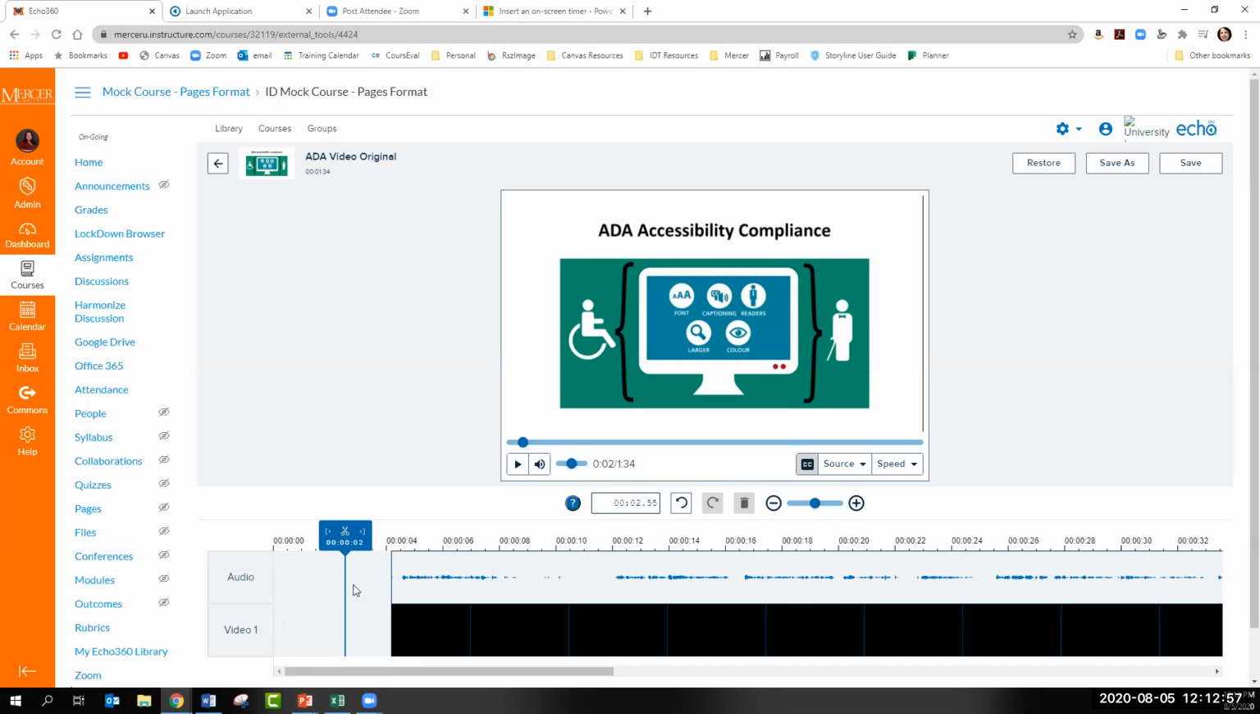Now, this will not be saved. It won't stay this way until you save it. You can do a save as, and that's what I recommend, so that you have 2 videos: one will be the original and one will be the edited one. Just in case you trim the wrong thing, you can always click restore as long as you haven't saved this yet. So if you realize you cut the wrong part out, you can click restore and it goes back to the original version. But once you have saved it, then you can't go back to the original.